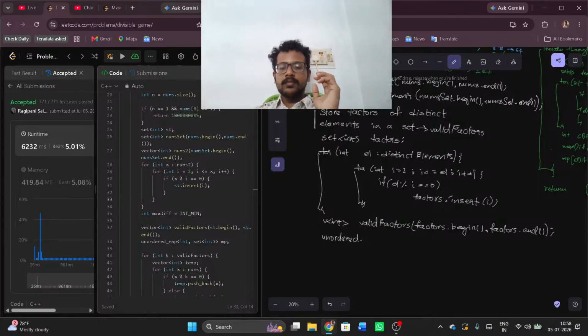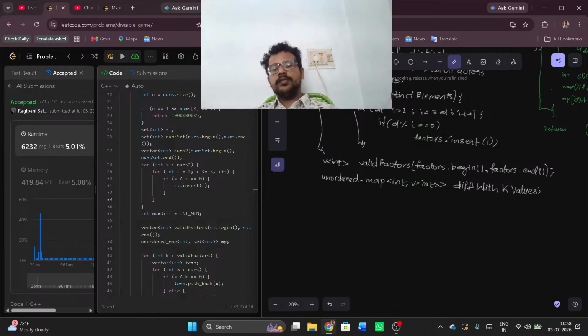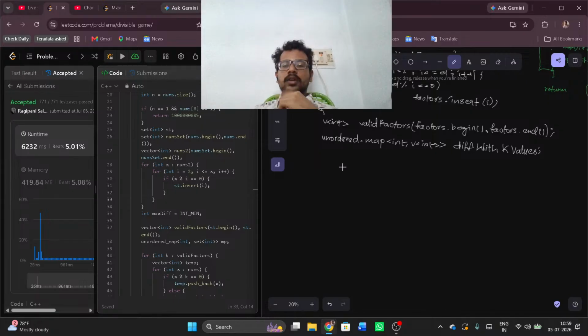So I would use unordered map, int comma vector of int. Let me name it as difference with k values. So difference with k values, nothing but go to every factor as k, for int k in valid factors. Take the Kadane's algorithm here.